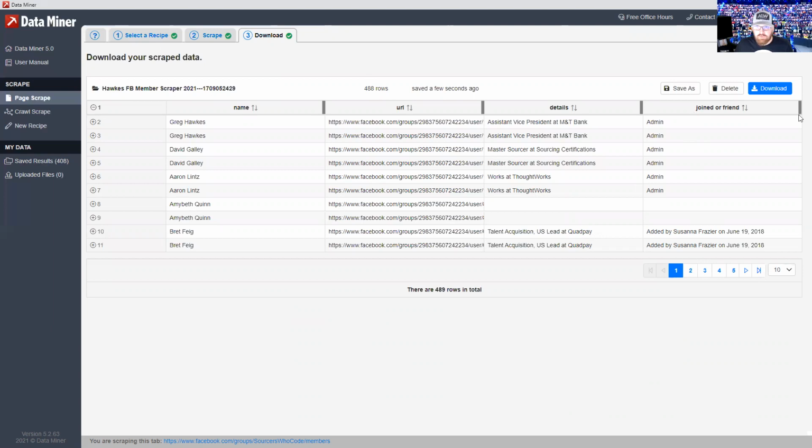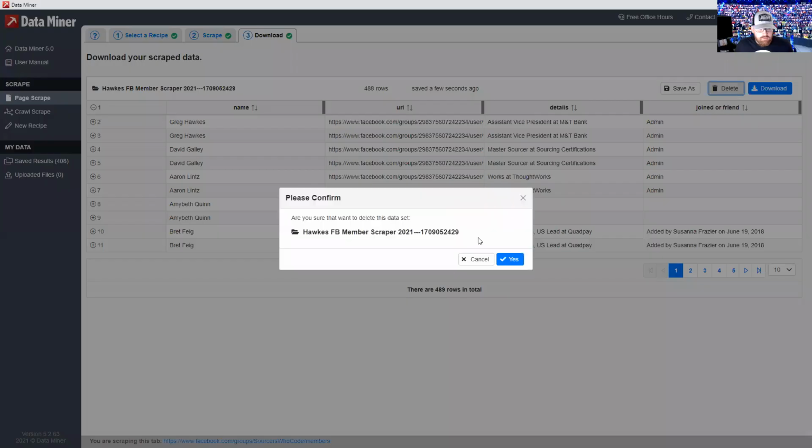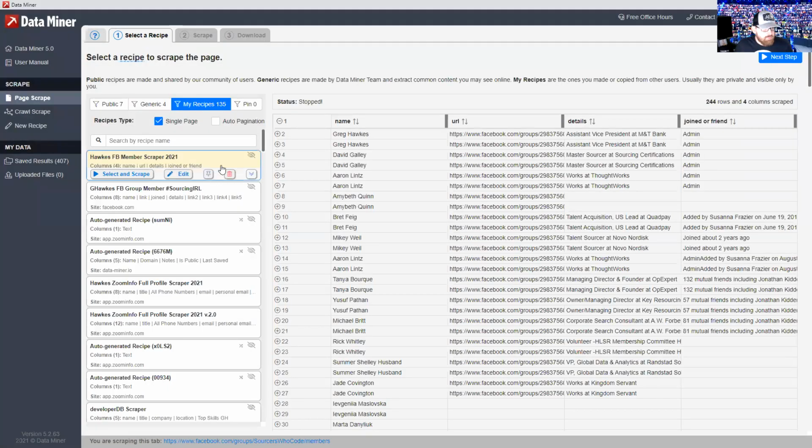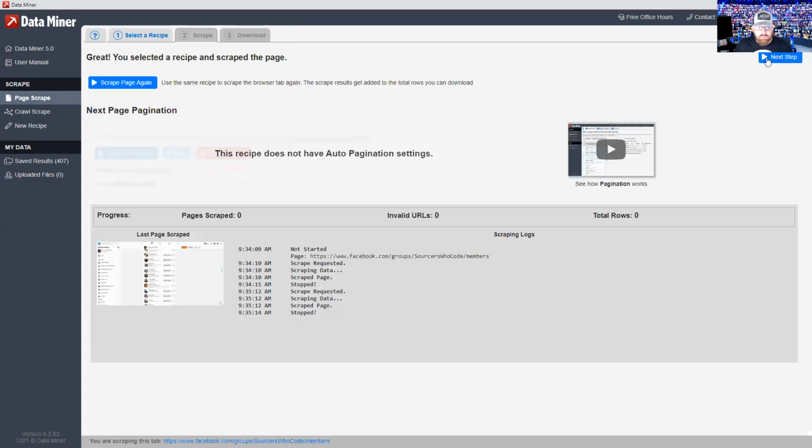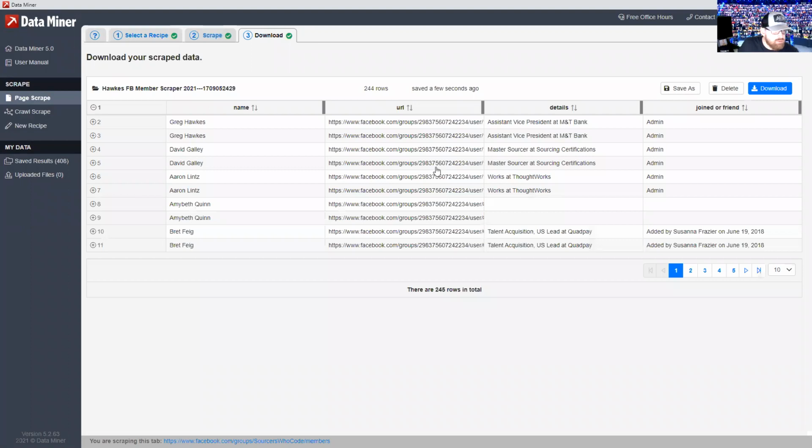And this is user error. You can't see because my window might be in the way. Let me actually do this again. Yes, I want to delete the data set because I want to do it over. All right, we're going to select and scrape. Next step, scrape page again. Okay, and see, this is what's showing you how it's working. Okay, so it's worked. It's pulled the data in. Then you go to download. Okay, so this is all good.